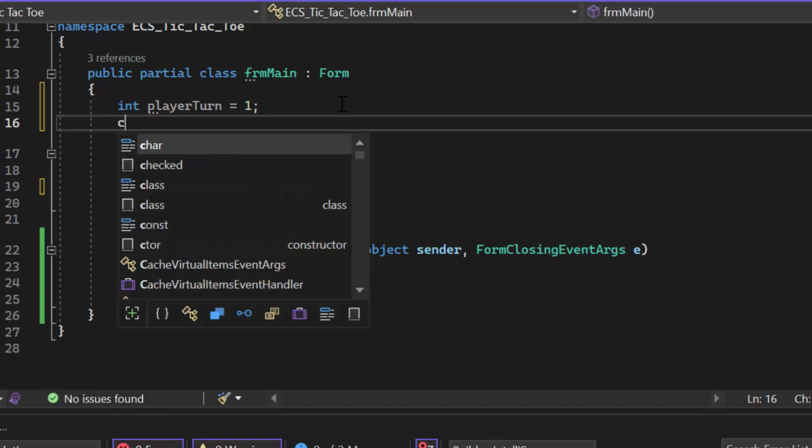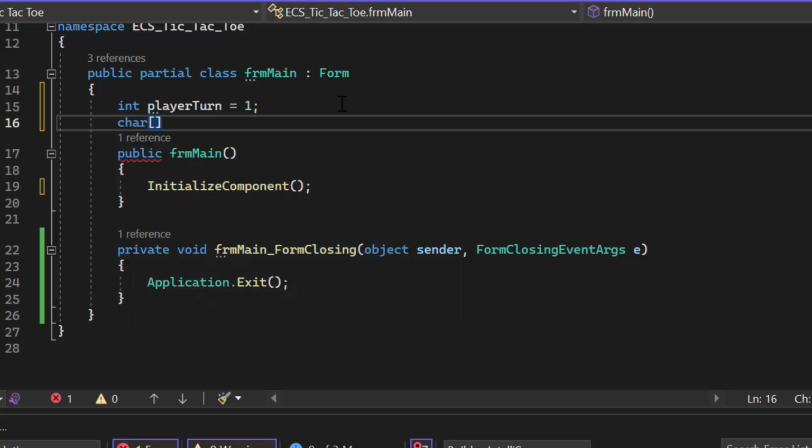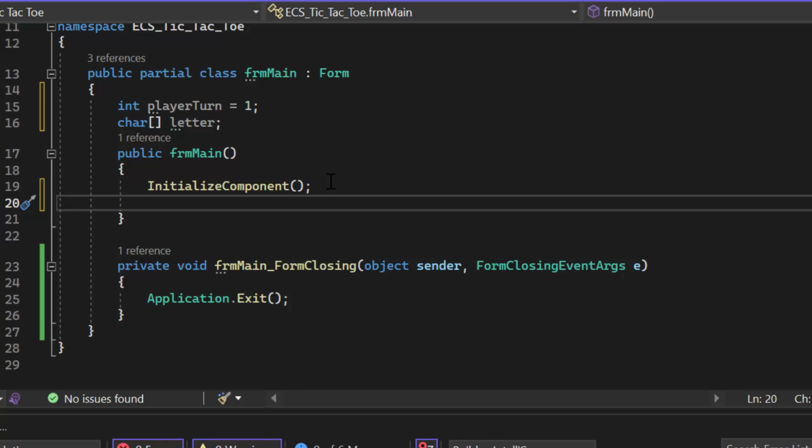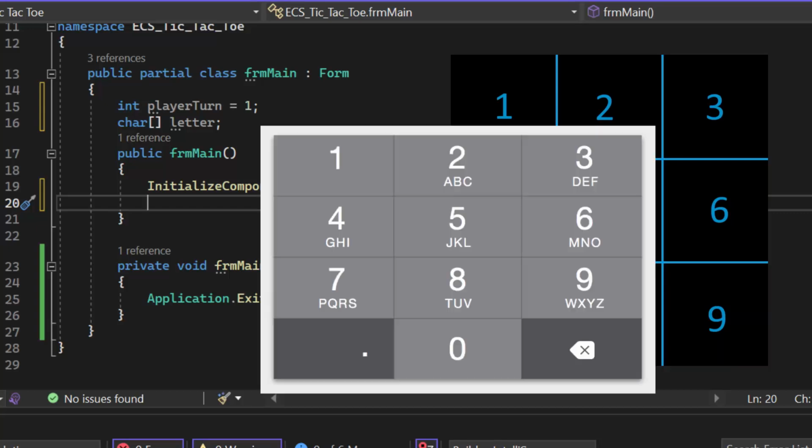The next thing I'm going to need is an array of characters. Now CHR does stand for characters. To make an array, I use a set of brackets. I do not dimensionalize the size, and I give it a name. I'm going to call mine letter, because each index 1 through 9 is going to hold a certain letter. Index 1 is going to be the top left, index 2 the top middle, index 3 the top right, 4, 5, and 6 will handle the middle, 7, 8, 9 handle the bottom. It's going to look just like a number keypad.